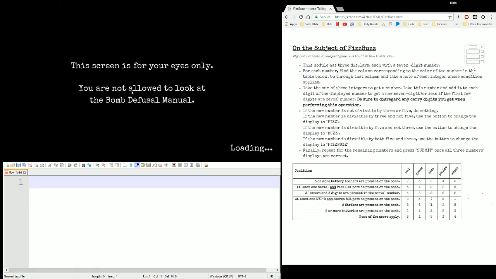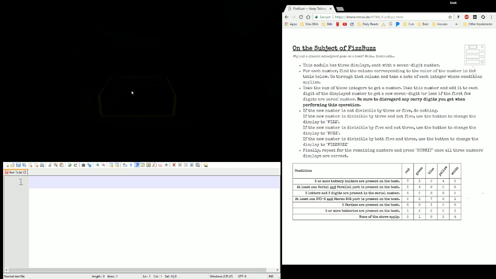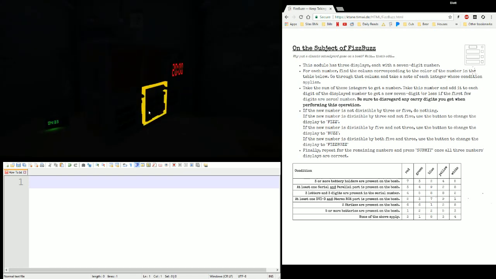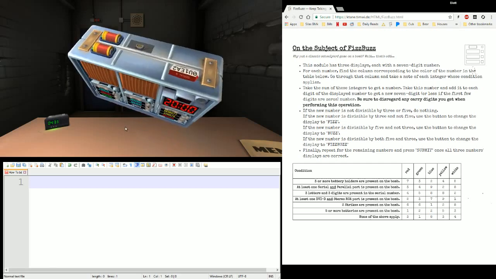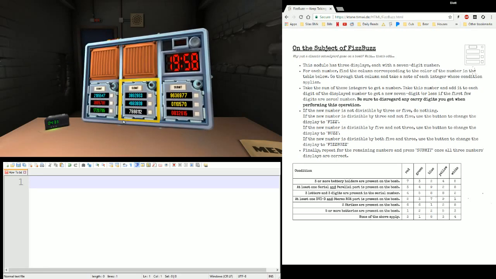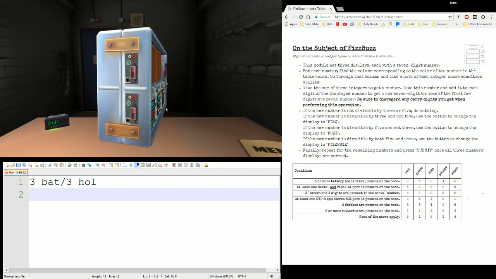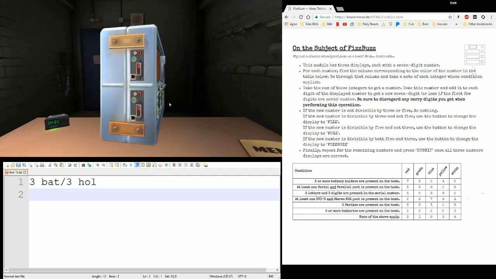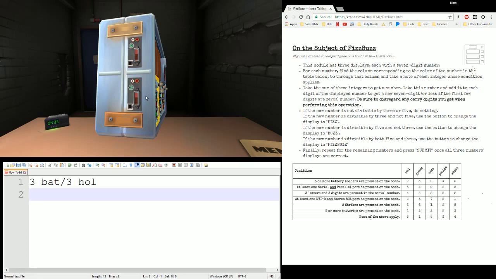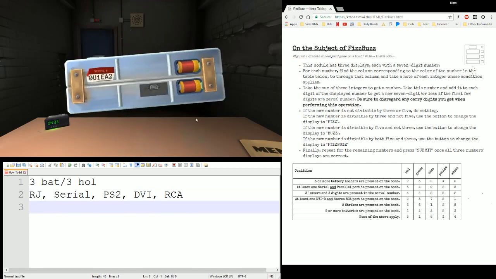So let's get that booted up here. Going to start with the edgework again. Three batteries and 3 holders. Notice indicators weren't really relevant, so I'll skip reading those. Ports: everything but a parallel port. So I do have an RJ, serial, PS2, DVI, RCA. And my serial number is 0 uniform 1 echo alpha 2.